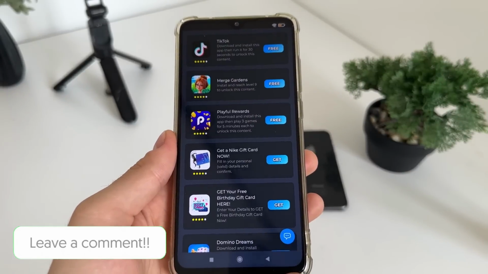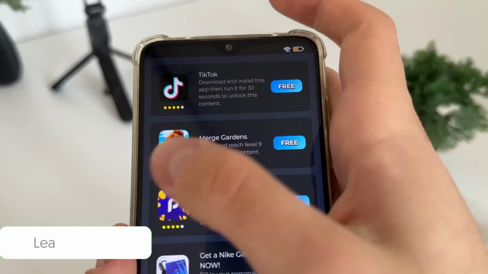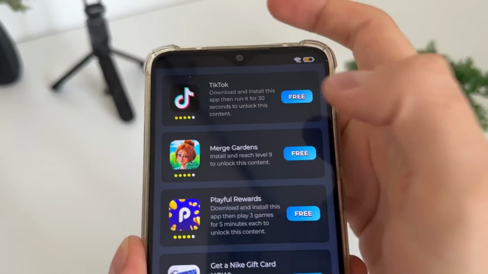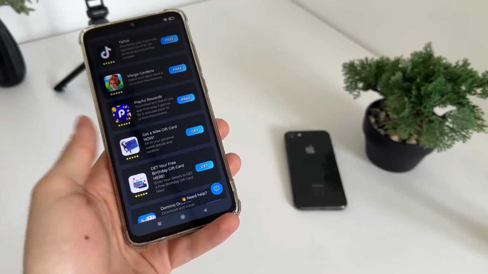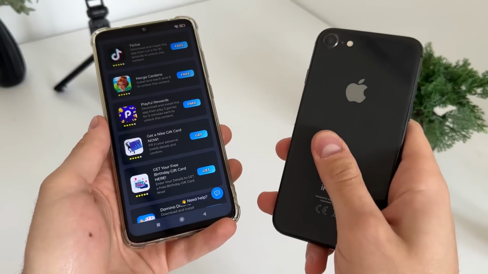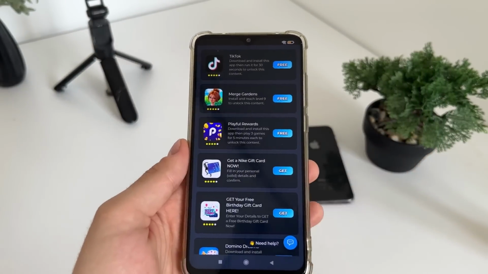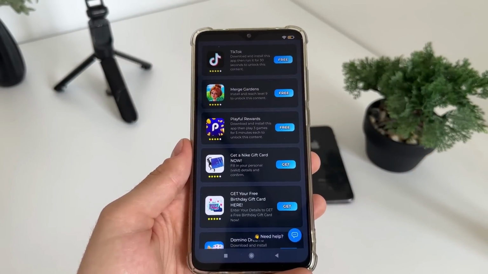So what will I do now? I will download TikTok and merge gardens. So how will I do it? Just click free, just click go, and it will start downloading from Google Play if you're using your Android phone, and if you're using your iOS, it will start downloading from the App Store. So guys, it's all free and from the official publishers, so you don't have to worry.